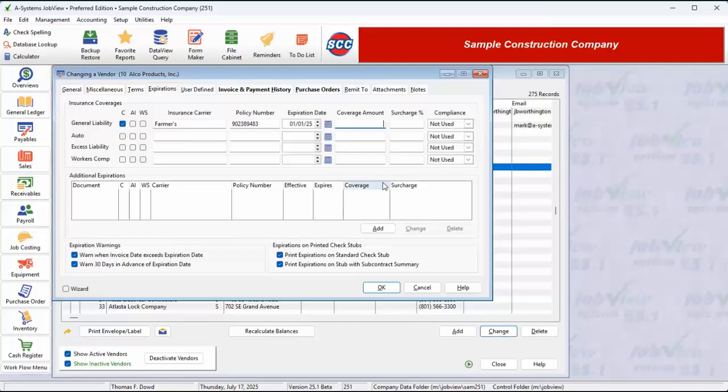There may be times, however, when a vendor is out of compliance even though their certificate hasn't yet expired. If this is the case, you can use this compliance pull-down to indicate that the vendor is non-compliant by selecting one of these compliance status settings.